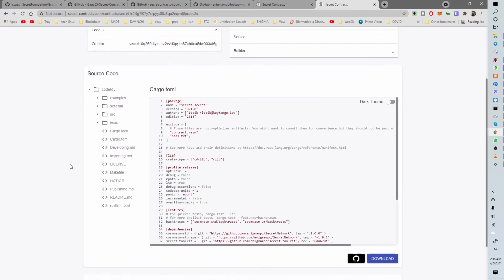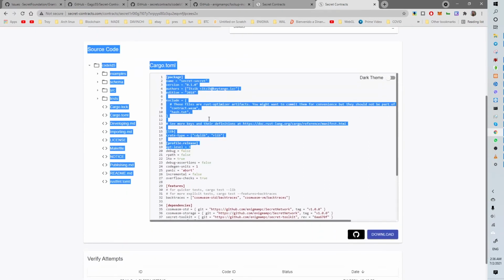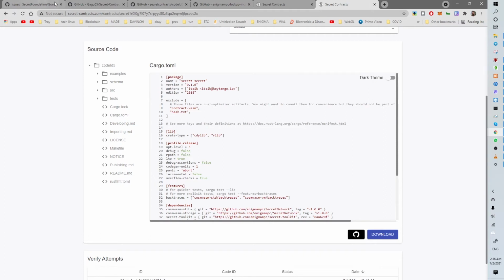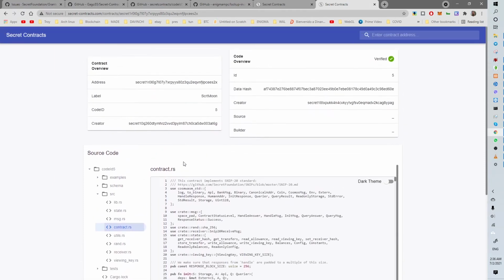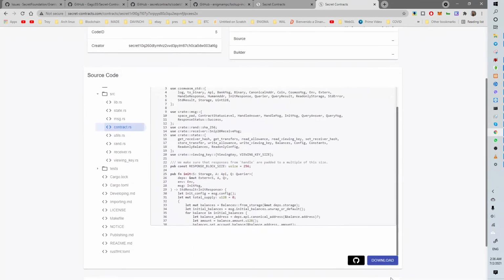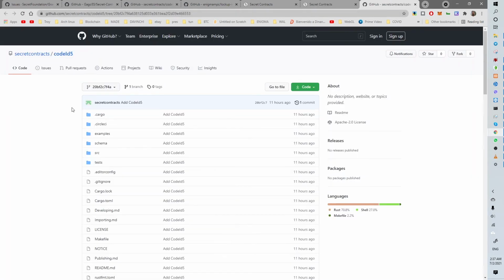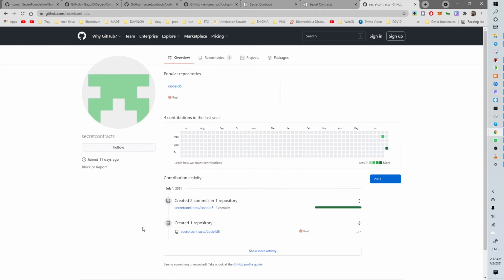So the code is published here. You can see the source code. As Tom suggested, we added today the syntax highlighting tool for the code, so it will be easier to read. You can see the code directly here, and also you can download the zip file if you want to redeploy or take a look on your machine. At the same time, you can go to the GitHub repository. This is the same account, and that was code ID 5.